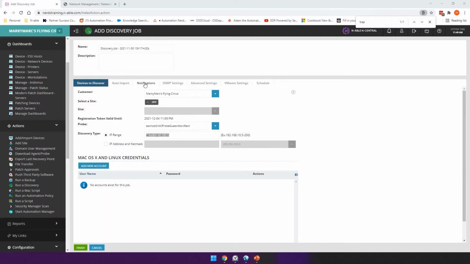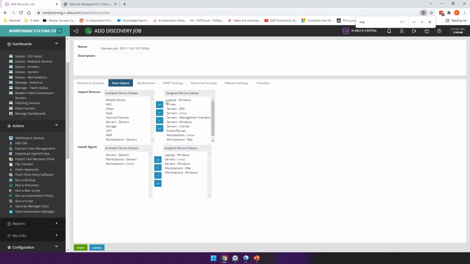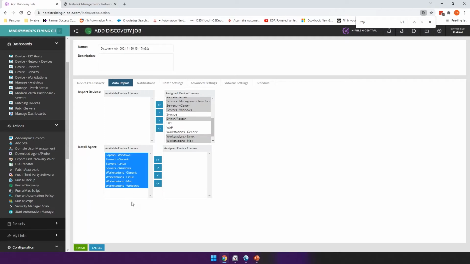And the next thing here is going to be under auto import. You're going to see auto import whatever. It's only one IP, so it doesn't really matter very much. So I'm going to put everything, but I'm going to say don't install the agent. Don't try to install the agent on my machine. You don't have the credentials, so it's not going to work.